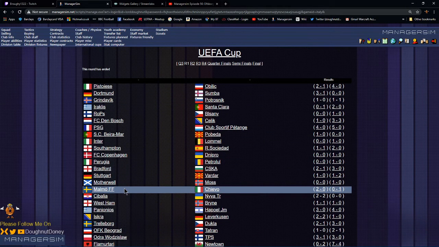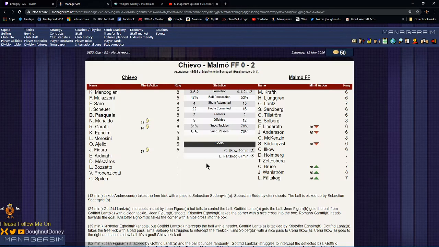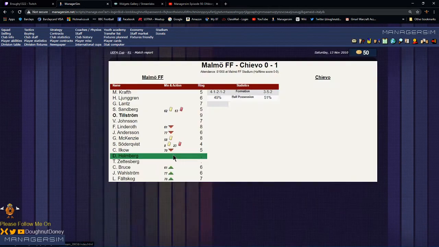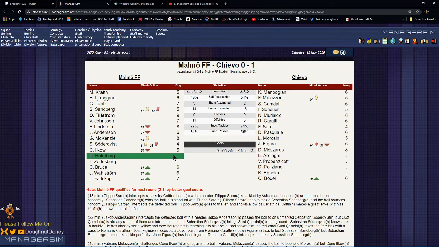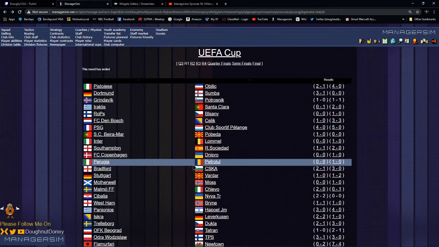Malmo, if you remember, are the current UEFA Cup holders, and this was a repeat of the final of last season. Ironically, both of them were drawn against each other in the first round. I don't know if that would happen in real life. I think in real life you'd probably get seeded, so this probably would not have happened, but it did happen here. And you can see it was a very tight game. Malmo beat Chievo 2-0 away in the first game, and then in the second game, Chievo beat Milan 1-0. So it's very tight, but congratulations to Kay and Malmo.